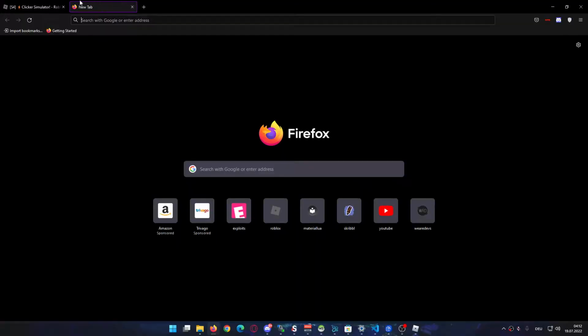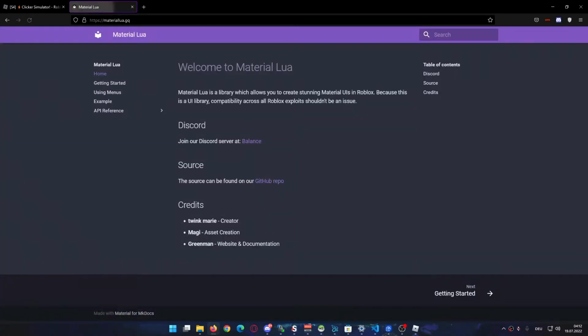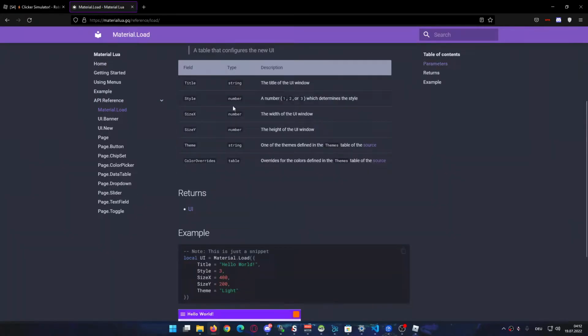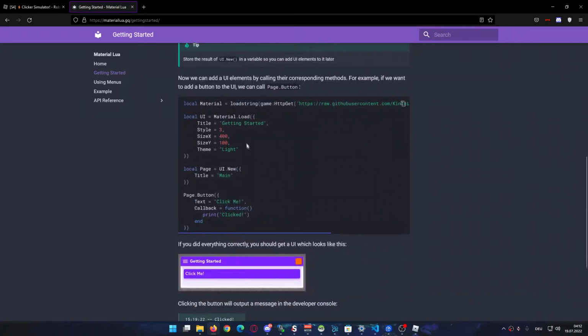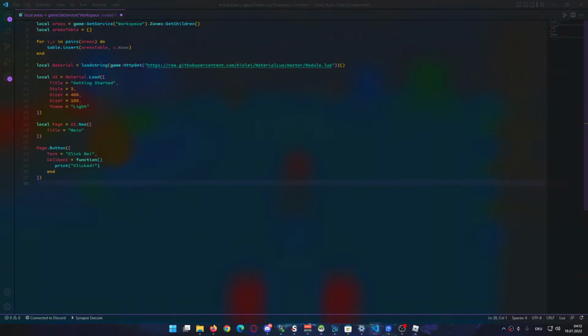We can do that by adding a UI library. So usually what I use is material lua.gq because it has a lot of very useful functions. It allows you to customize the UI in terms of the color choice, etc. So it's very useful. So I'm just clicking on get started, and as you can see, it gives us a rough template right here. So let's just grab that and do some script kiddie stuff, and just Control V that into our code right here.